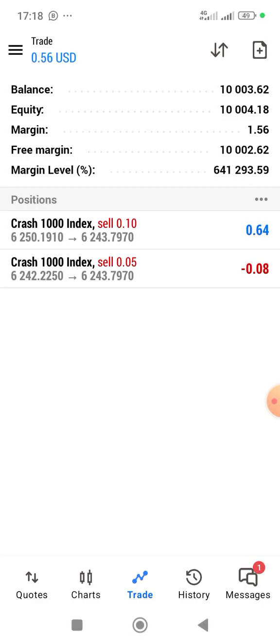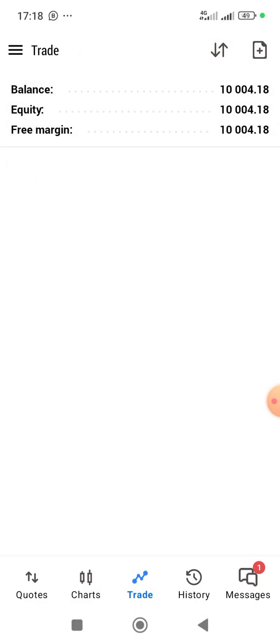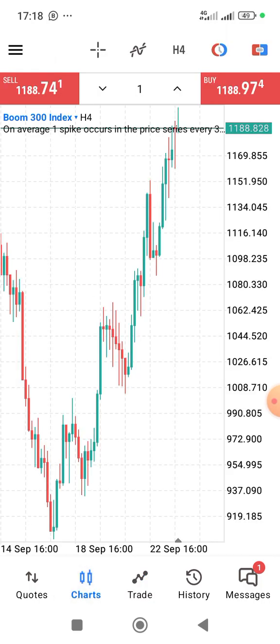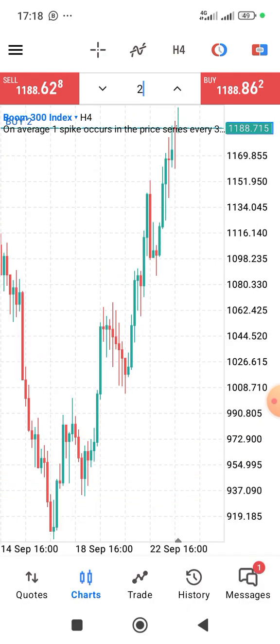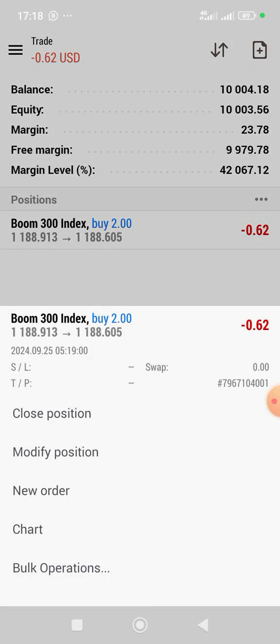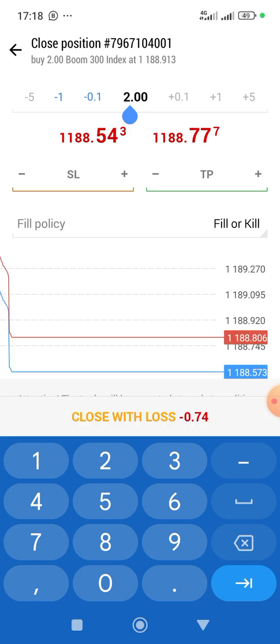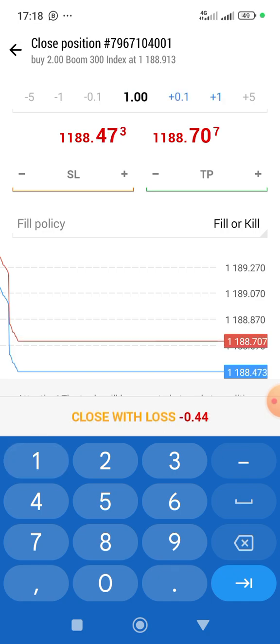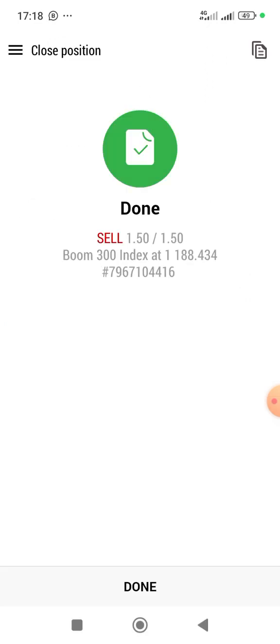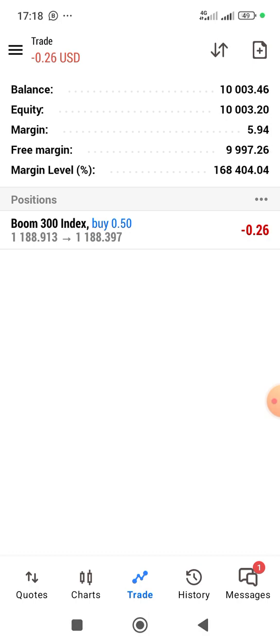So let's just click on bulk position, close everything here, and then let's try again with a bigger lot size. So we can try with 2. So trying with a 2 lot size, we come here, we click on it, we click on close position, and then let's say we want to subtract the lot size 1.5, and we'll click on close. So by clicking on close, you can see the lot size has actually reduced. So it has really reduced, so 0.5.